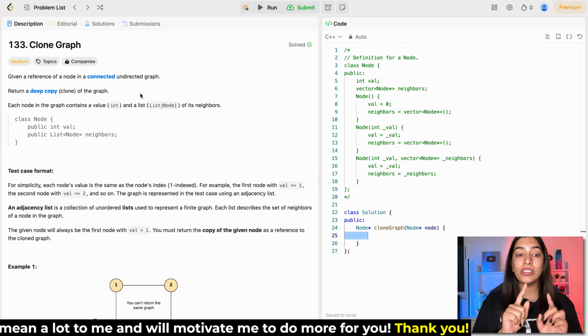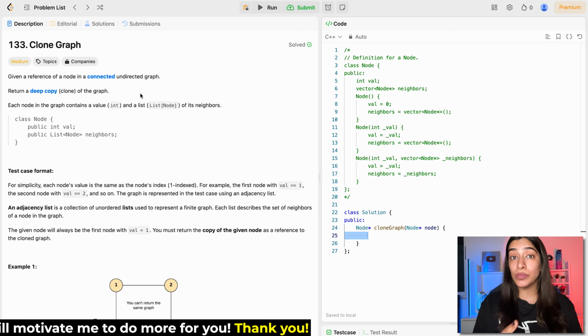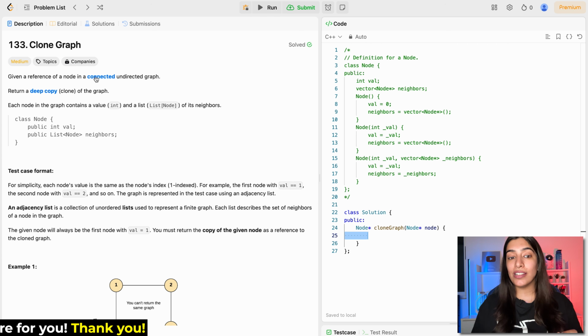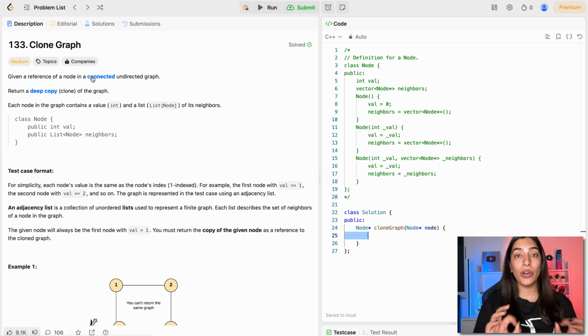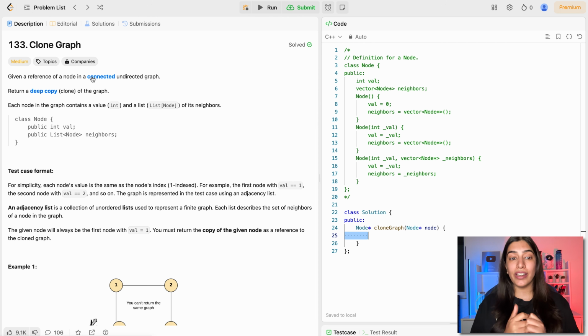Now for interviews, it might not be given. You might be expected to ask this question. So that is why these little points are very important. You need to understand what are connected and disconnected graphs. Now it is given, create a deep copy or clone of the graph. What does a deep copy mean?